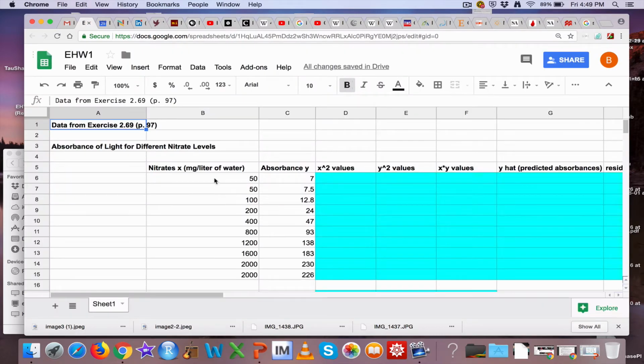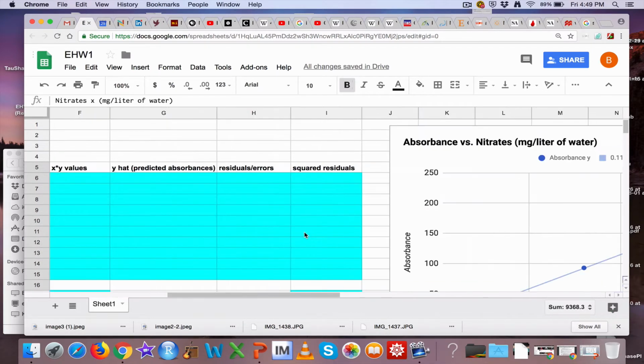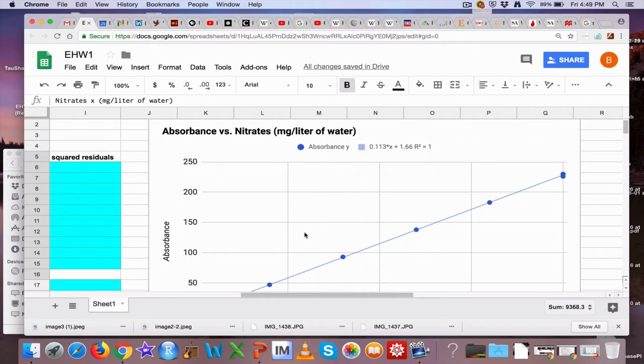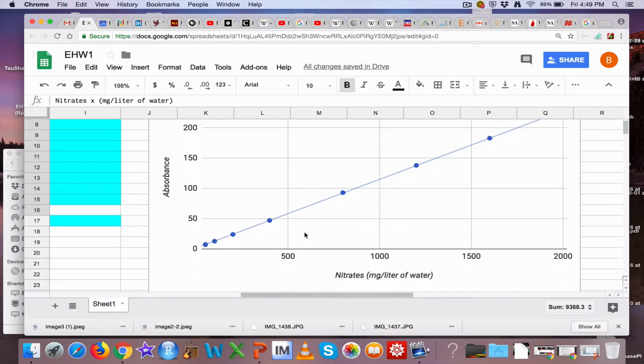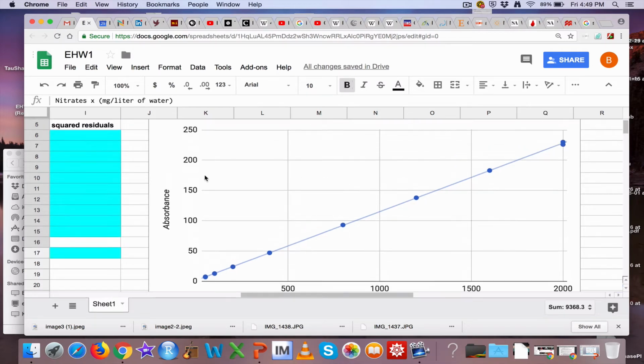So coming back to the spreadsheet, you've got the data in here. And if I go over to the right here, I've got the graph of this relationship. There we go. X, the nitrate amount, is on the horizontal axis, milligrams per liter of water, and Y, the absorbance, is on the vertical axis. And you can see those points look like, for all you can tell, they are exactly on a straight line. Now, that's actually a bit of an illusion. They are not exactly on a straight line. They just look like they are.